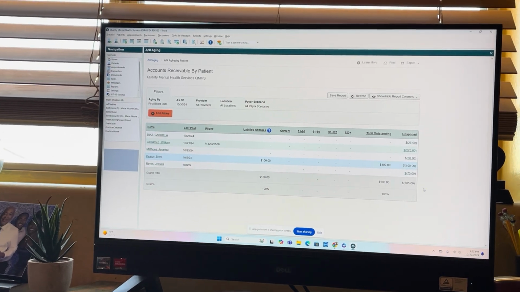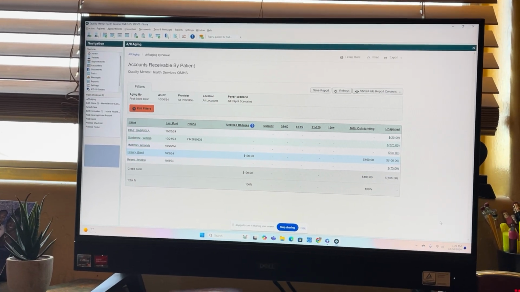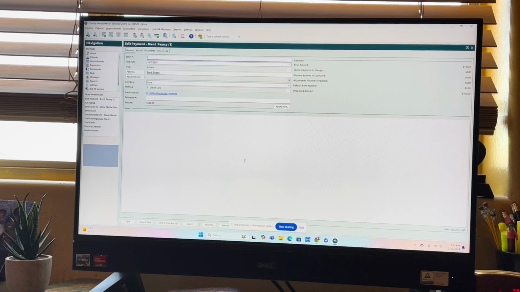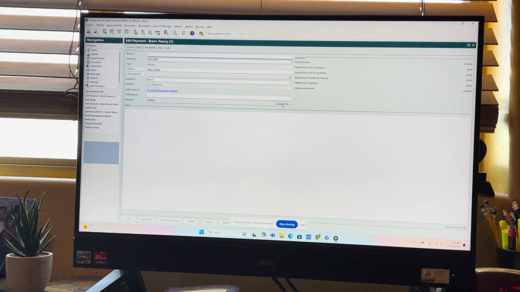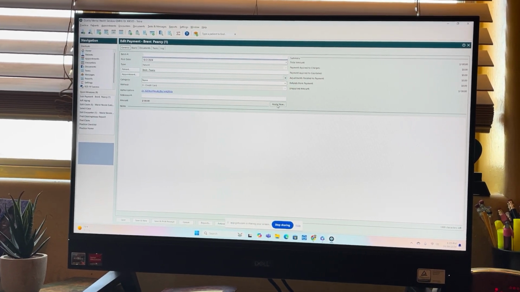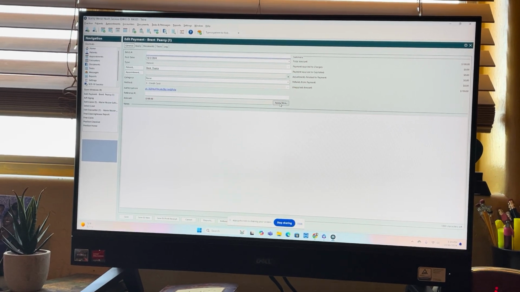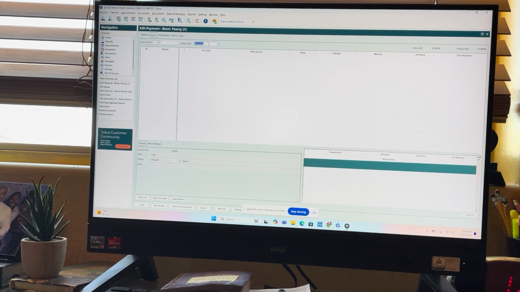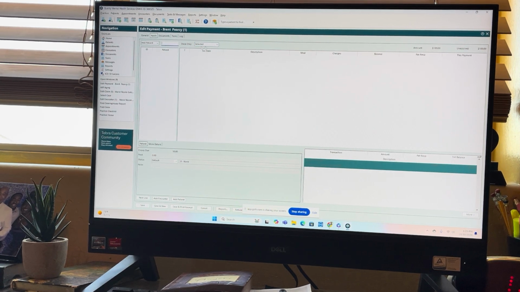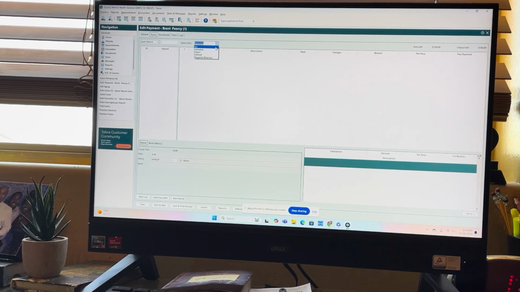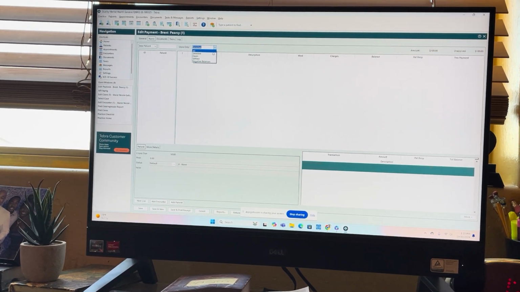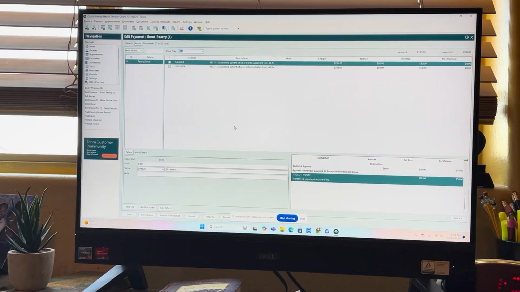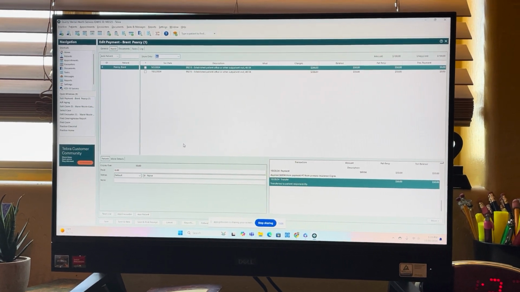You can click the unapplied amount, and you can apply now. Yes, apply now. And then, okay, we don't have anything, so you have to go to the drop down and change. Settled or all. All. Yes.